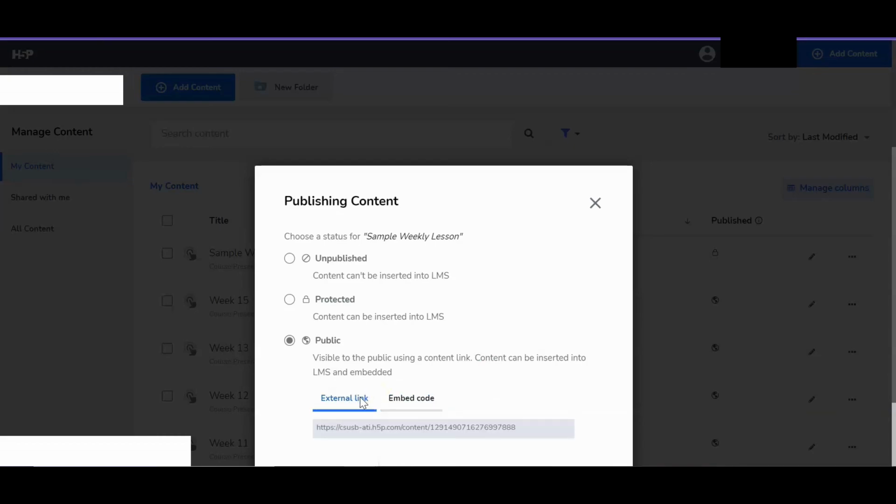I like the link feature because I can always edit the document in real time and students can see the edits, as opposed to me saving it and then editing it, and then I have to save it again and download it or upload it back into the LMS again. So that's just a little bit more tedious for me.